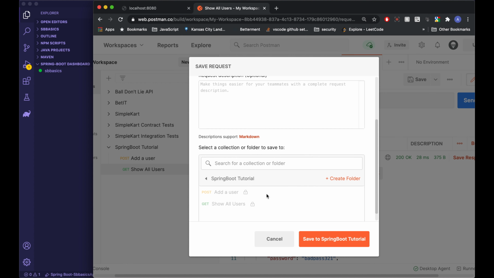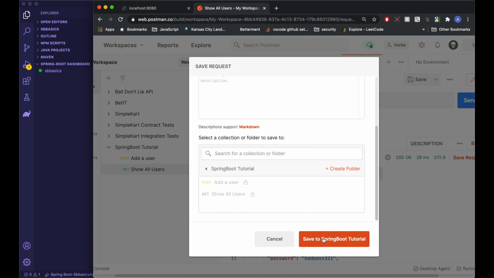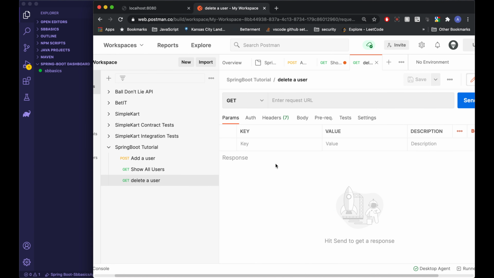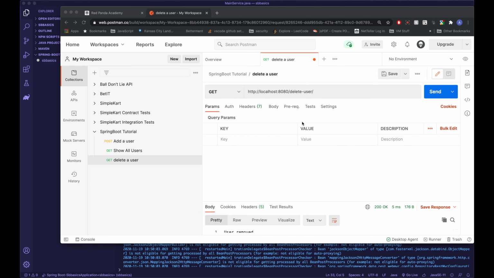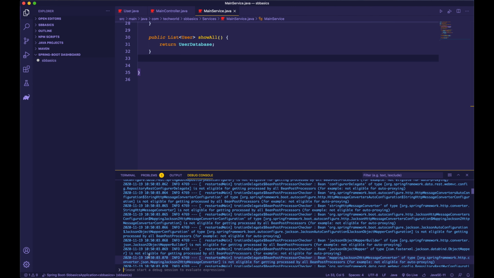Delete the user. Save it. Now we can create the GET request for a deleted user. So localhost port 8080/delete-user. And then at the end of that, we'll put the username that we want to delete.